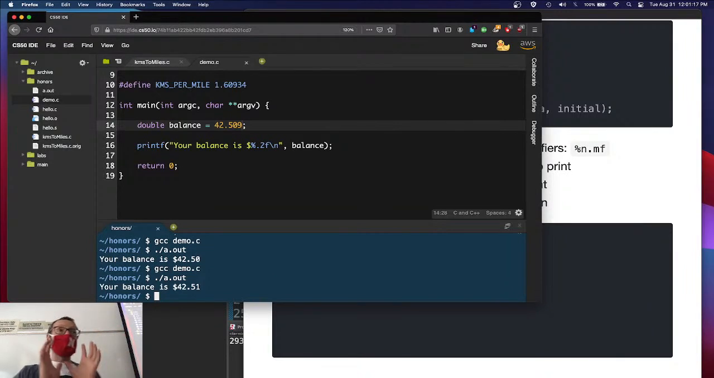If you need to actually round your numbers, you need to bring in the math library and use the round function. Right? And then it will round it to $43 in this case. Right? Okay.